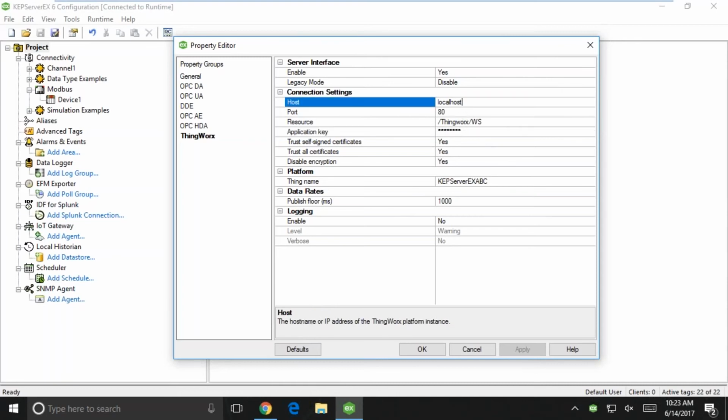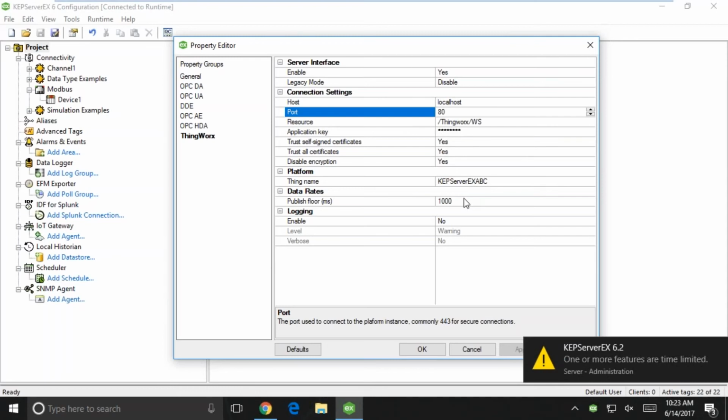Also important to enter the host name and the port I'm going to go through. It's going to be a WebSocket connection. Ideally, this wouldn't be a local instance. This would be something hosted in the cloud. And then the default for things like trust self-signed certificates, trust all certificates, and disable encryption is that these are all set to no, for a higher security mode. But for the demo, just to make things easier, I set these to yes for now.